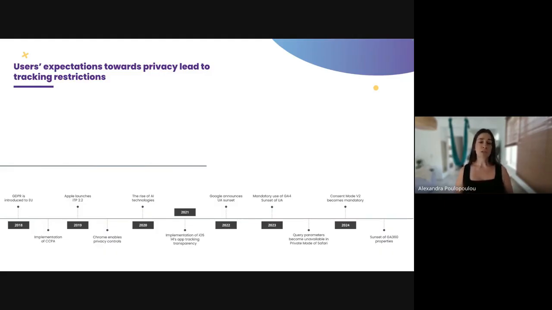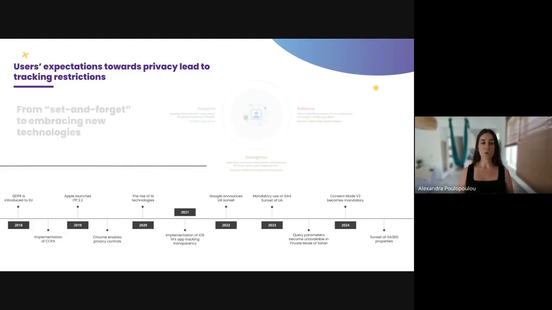Users' expectations toward privacy lead to tracking restrictions. So we need to leave behind this set-and-forget mindset, where we had our measurement running smoothly in the background, and we need to embrace new technologies if we wish to preserve, strengthen, and enhance conversion measurement. This can lead, of course, to better quality data for our campaign efforts and better results.